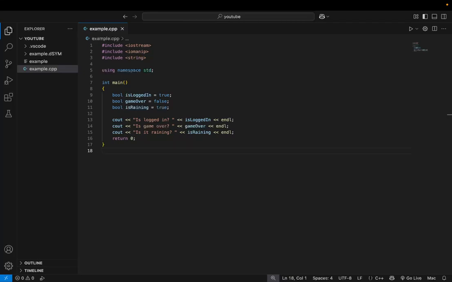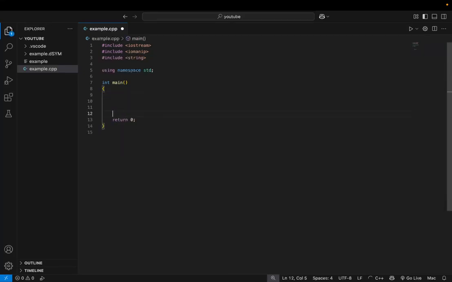Alright, finally we have the string data type. While not a primitive data type like int or char, string is an extremely common and useful data type from the C++ standard library for storing sequences of characters, or in other words, text. To use string, you need to include the string header, which I have right here. Strings are enclosed in double quotes, so let me type out some code to explain how it works.